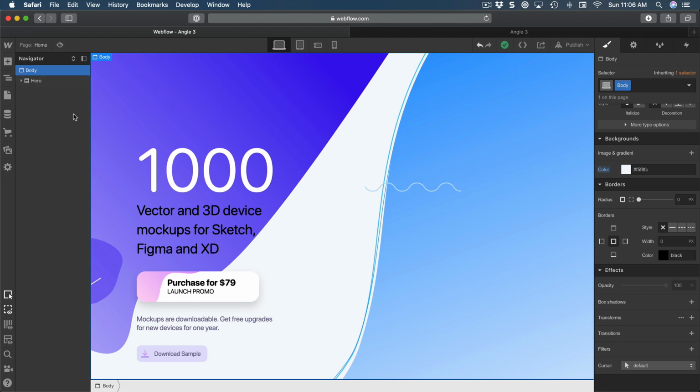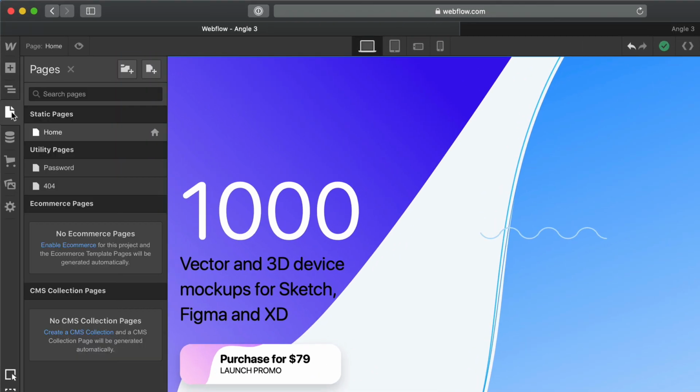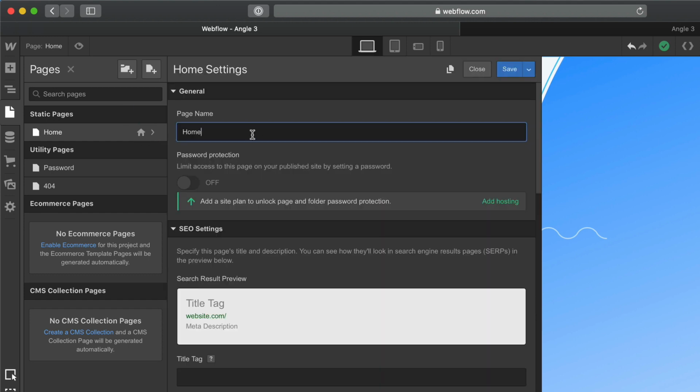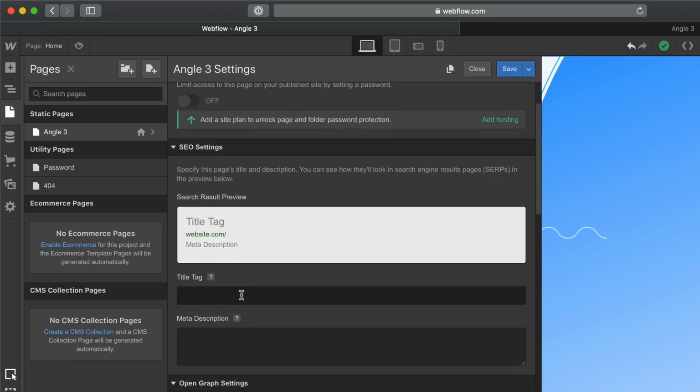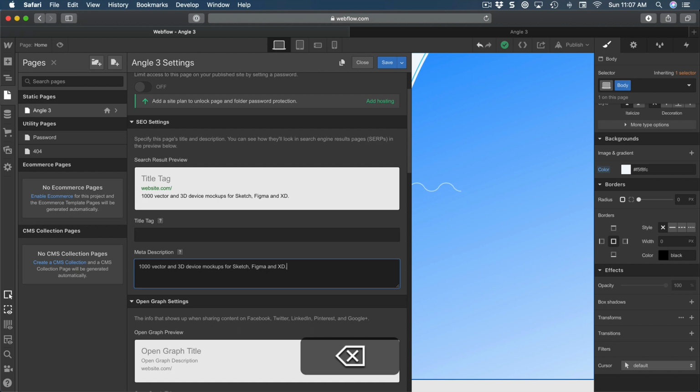One last quick topic is the pages. So if you click right here on this pages icon, you can see that you can have multiple pages. Usually a website is not comprised of a single page. And of course, we're gonna learn a lot more later on, but I just wanna point out that if you click on the settings icon, you can set the SEO. SEO stands for search engine optimization, which means that this is what Google is going to pick up. And I'm going to put angle 3. The description is going to be pasted from here. Same for the title tag.